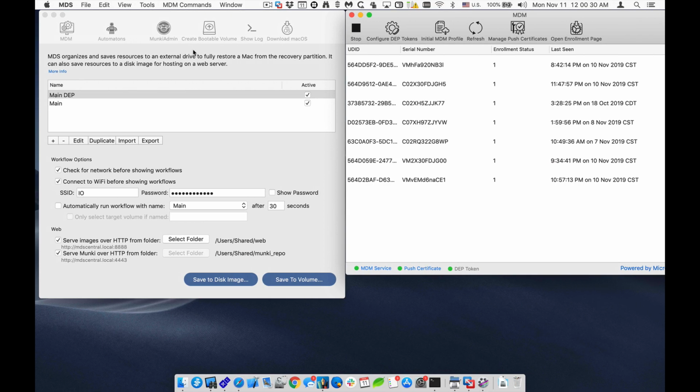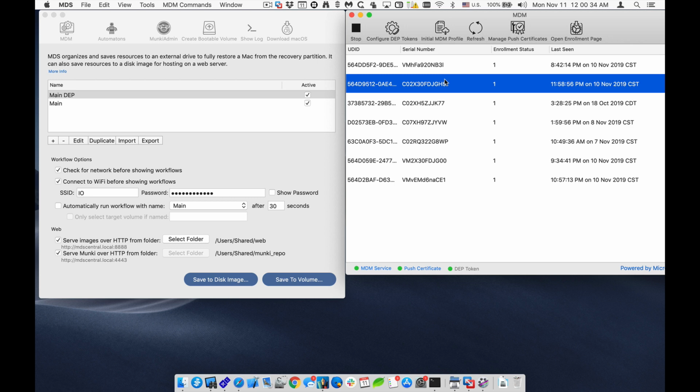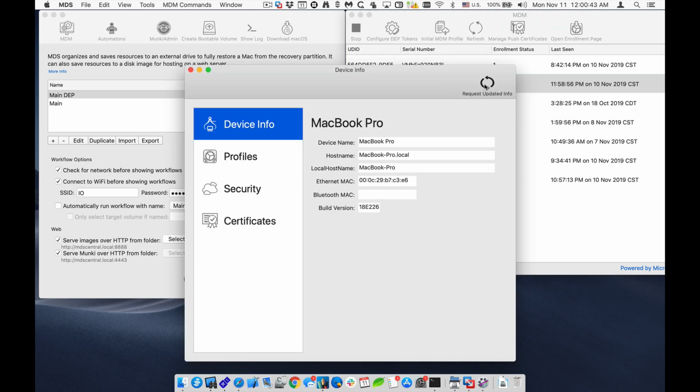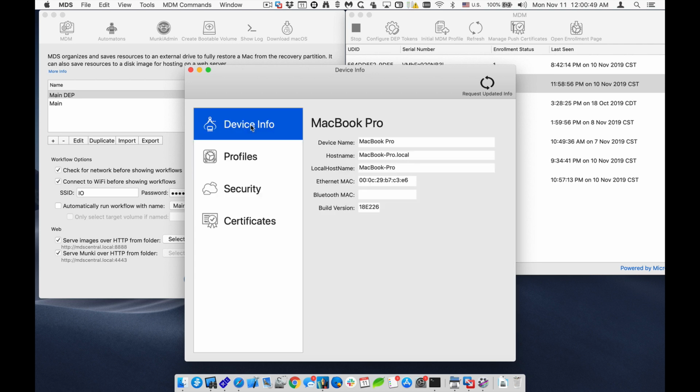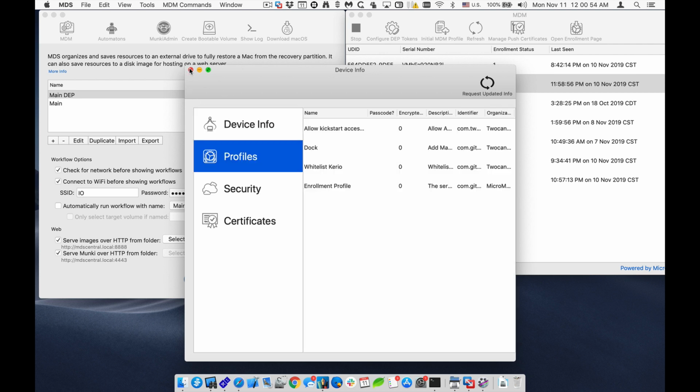And if I go back to MDS, I can refresh this. I can see that this device here just was enrolled, so its last update is 11:58, which is just a couple minutes ago. If I double click on that and click on Update, it'll get the most recent information, tell me what profiles are installed, what security information is done, or any certificates. So it populated all that information.